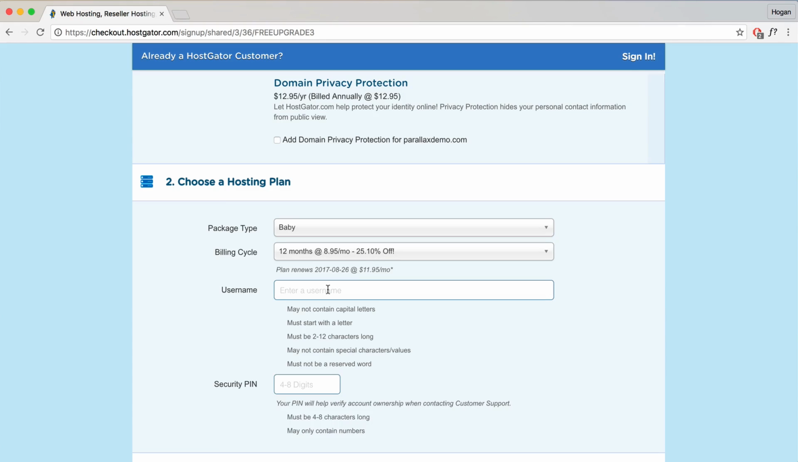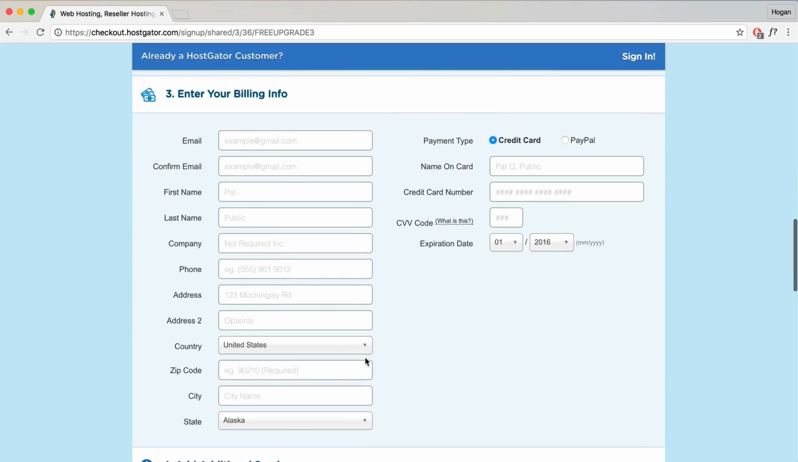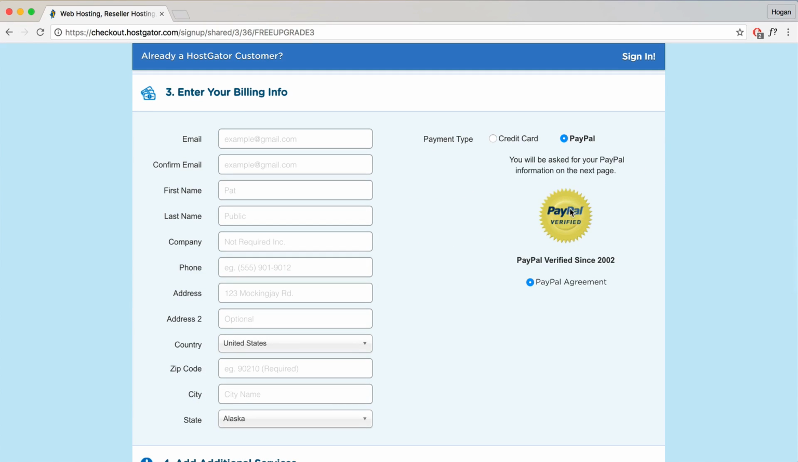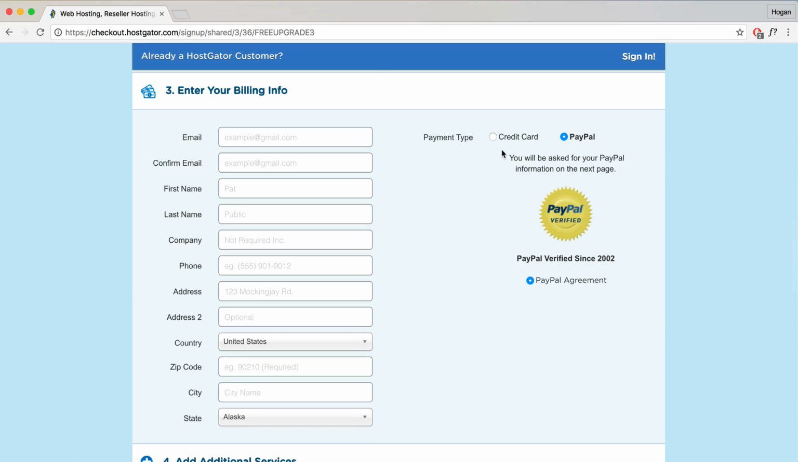Okay, so for your username, you just need to type that in, security pin, type that in, and then all you need to do is to fill in your billing information here and your credit card details. You can also pay by PayPal as well, and you'll be asked to log into your PayPal account after when you check out. Okay, so I'm going to quickly fill those in.